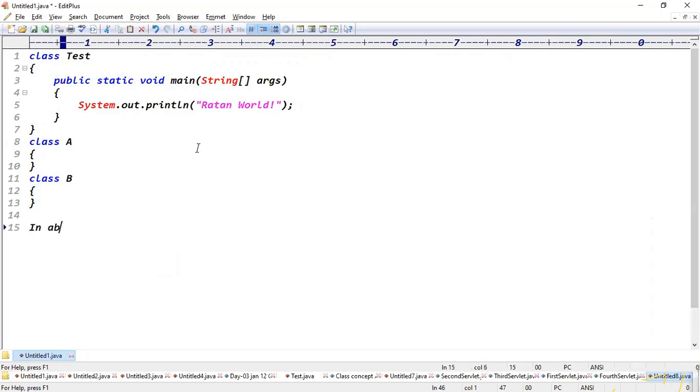Tell me, in the above example, how many user-defined classes are we using? In the above example, we are declaring 3 user-defined classes. What are the 3 classes? Test class, A class, B class.